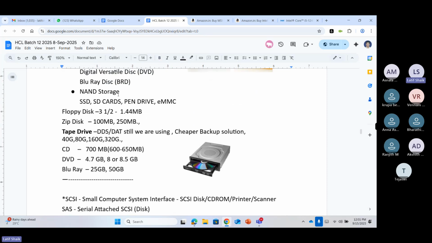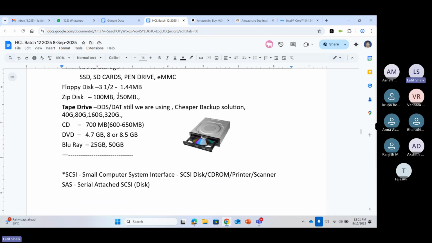Another type of storage, which we are not using at home but in organizations at enterprise level, is the SCSI type. SCSI is actually an adapter, Small Computer System Interface. It is an interface card. To this interface card, you can connect a SCSI disk, SCSI CD-ROM, SCSI pen drives, and SCSI scanners. SCSI is an adapter, and to this adapter we add multiple disks for higher storage capacity.